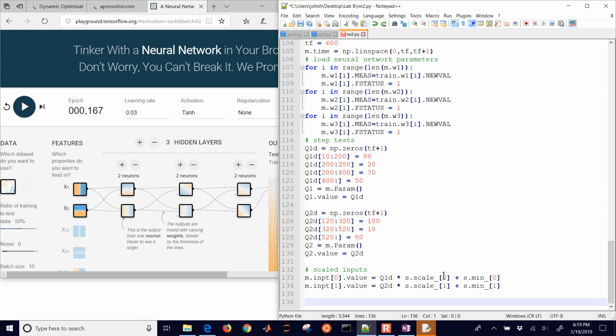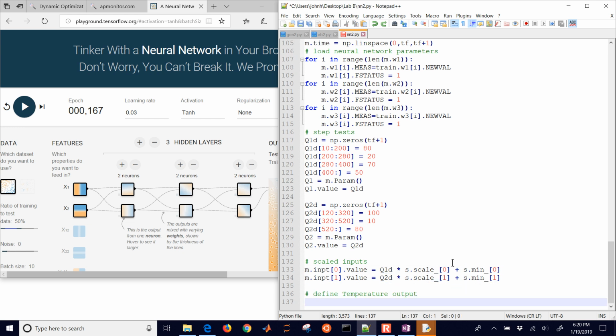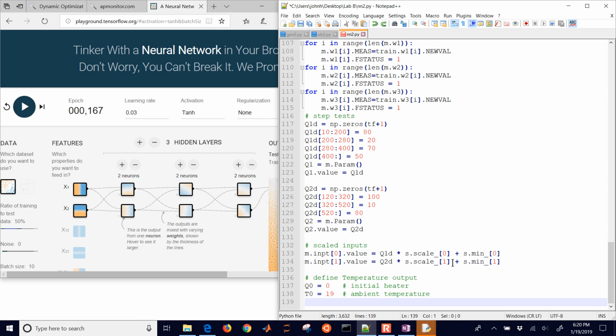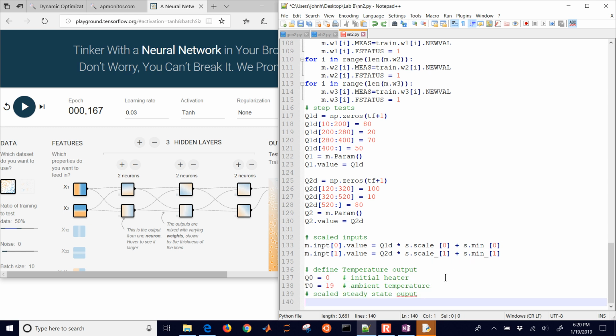Okay, our scaled inputs. Now we've got to get our heater values that we just defined right up there into the 0 to 1 scaling, and so we'll use our scaling values and our shifting values, the minimum, to shift it so it scales between 0 and 1. And then we'll define the temperature output. Okay, there's our ambient temperature and our initial heater value, and we'll scale the steady state output.